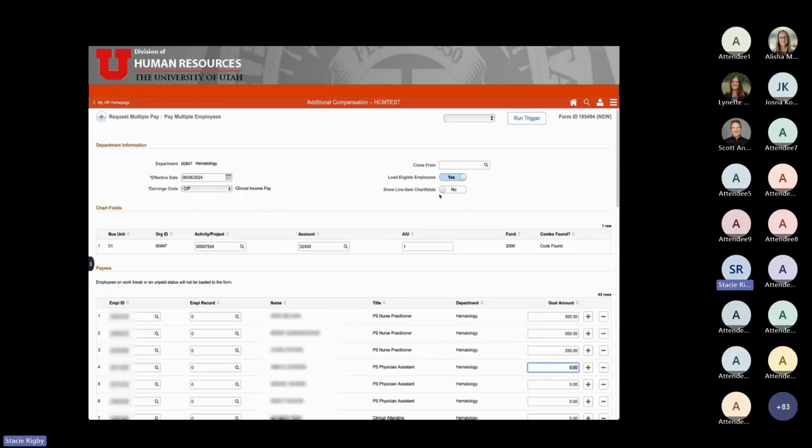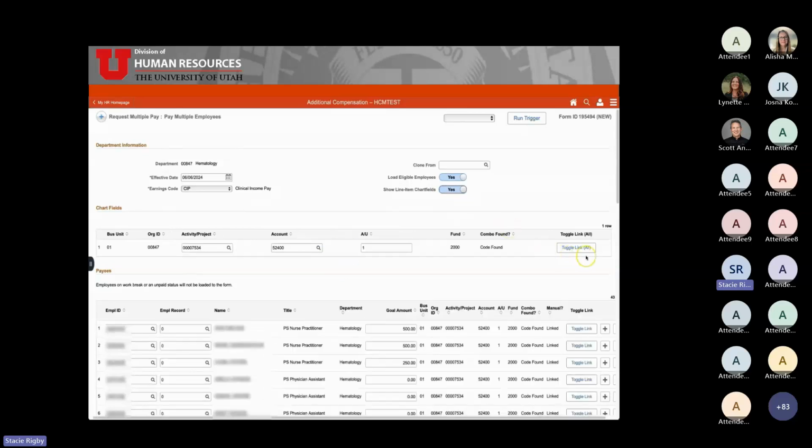Once I click this button, a few things will happen. First, in our chart fields grid, you'll note that we have a toggle link button available for all rows. We'll talk about that in just a moment. Then down in the payees grid, we have a few more fields that were hidden that now show to the user. This is going to be the current chart field that is set up for the employee to get paid from, as well as a field called manual, which tells you if the employee is linked to the chart field we have above, or if they have been manually set to something different. And then we have a toggle link button.